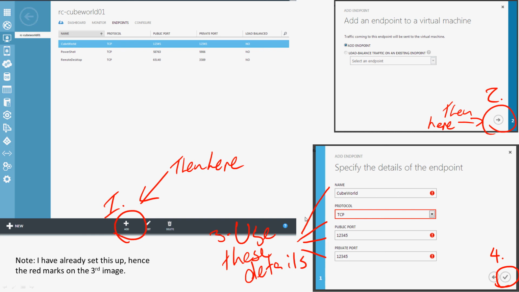The name doesn't really matter what you put there, but that just helps you remember why you put it there. So CubeWorld's probably a good idea to put in. Protocol TCP, and just put 1.2.3.4.5 for both ports. You can probably play with ports and stuff if you want to make things more secure, but for the most part, it shouldn't be an issue for anyone hosting this kind of server. And I have got the red marks because I already set this up earlier, so you shouldn't get the red marks, and then you can click tick to go next, and that will add your endpoints. From there, your server's up and running, and you've actually finished.